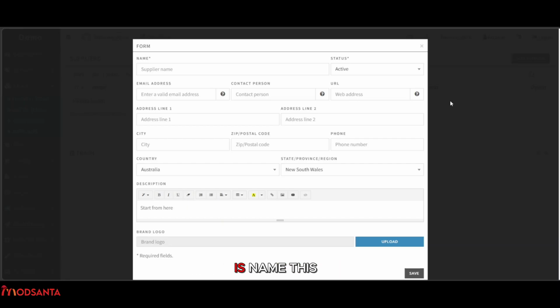The first field is Name. This field defines the supplier name as it will appear inside the platform. Sellers should enter the supplier name that matches their own sourcing records. The next field is Status. This field controls whether the supplier profile is active inside the platform. An active supplier remains available when inventory listings are created or updated. Sellers should select the status that matches how they want the supplier to appear in their system.